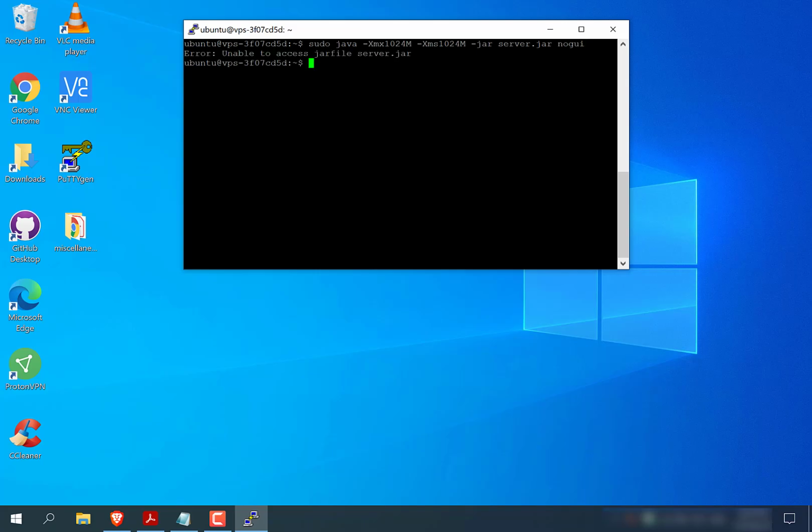My mistake guys, I forgot to change the directory to the Minecraft folder. So all you need to do to change directory again is to go cd and then Minecraft. And then hit enter and you'll be brought to the Minecraft folder. And now rerun the command once again. So sudo space and then right click to paste in your command and then hit enter to run it.